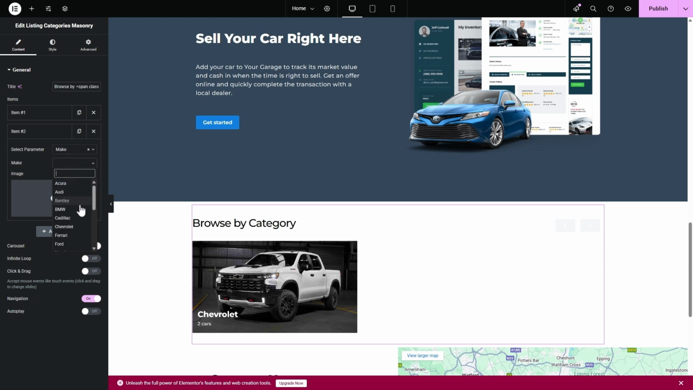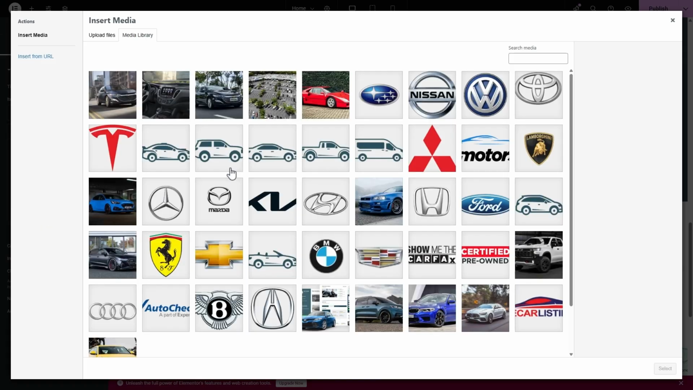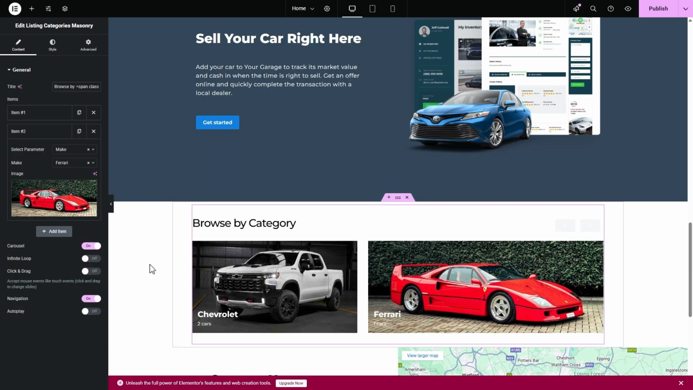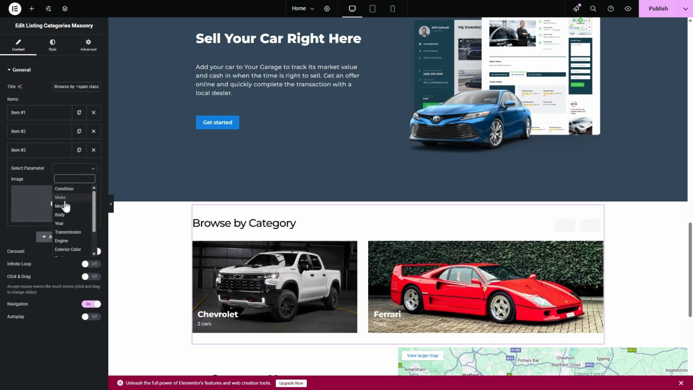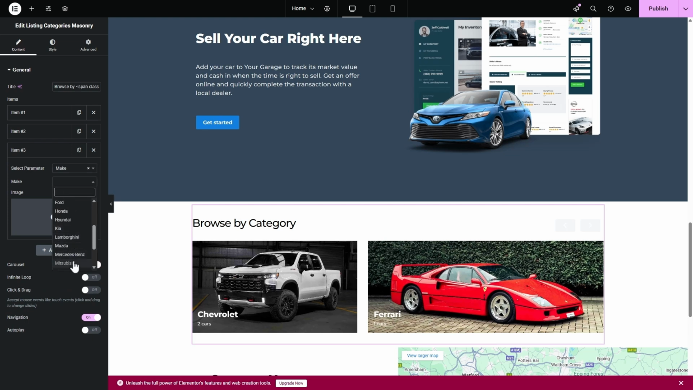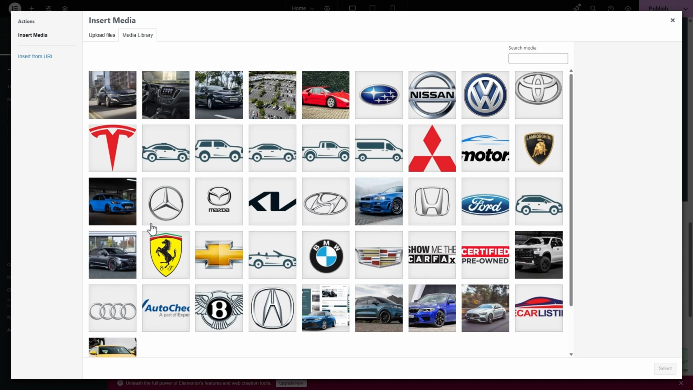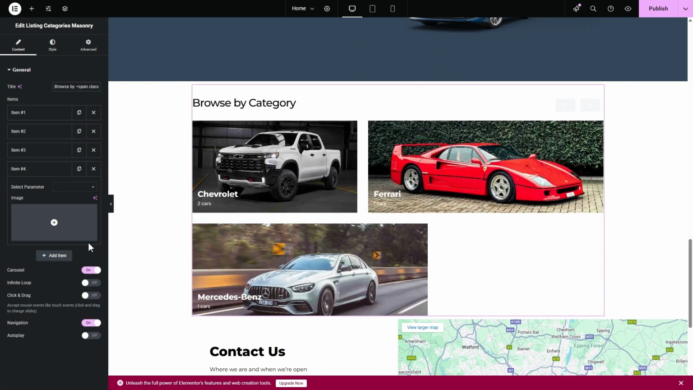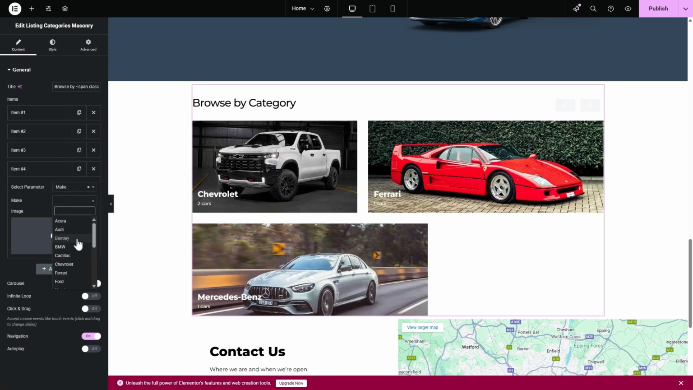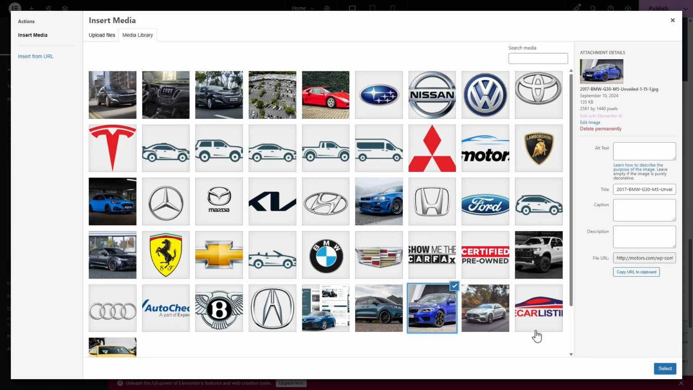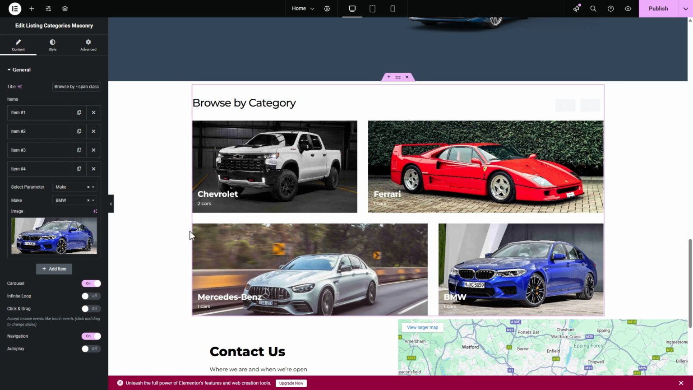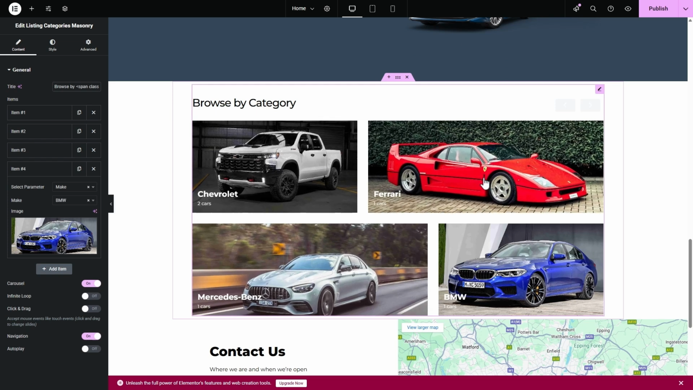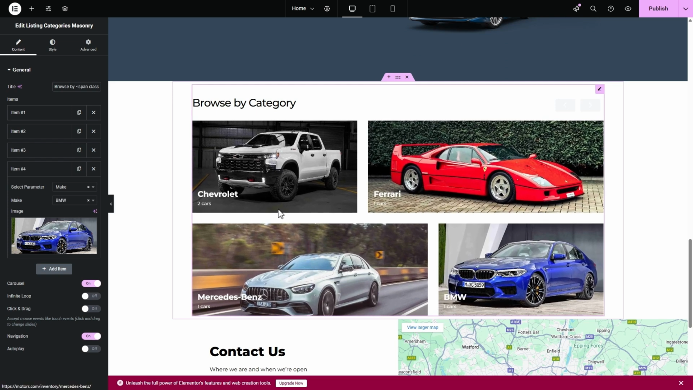It will also be a make, and it will be, let's say, Ferrari. For the Ferrari, I'm gonna select the picture of Ferrari. Then I'm gonna add another item from make condition. Let's say it will be Mercedes-Benz, and I'm gonna select the picture of Mercedes-Benz. Here it is. And let's say the last one will be BMW. And here is the BMW. Now I think you got the logic. So basically the main function of this widget is to display the custom fields using pictures and to get this kind of beautiful look for this section.